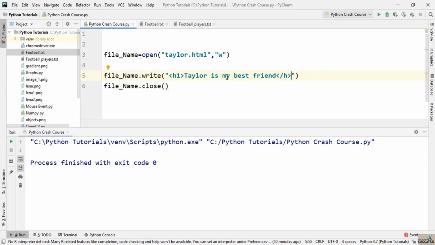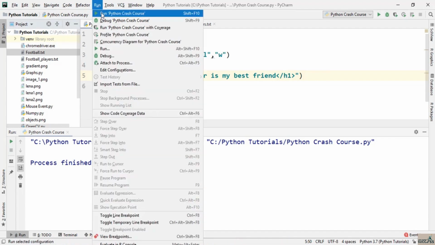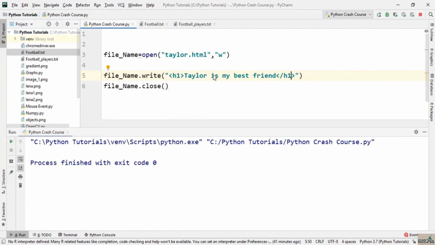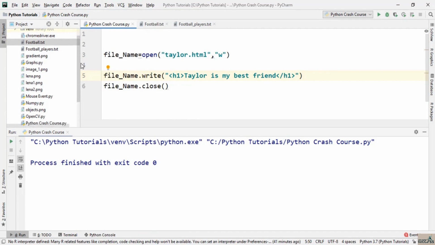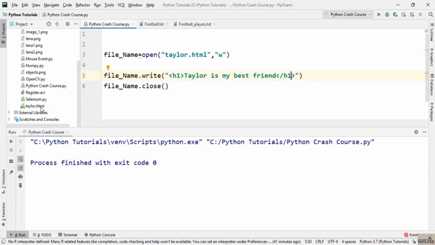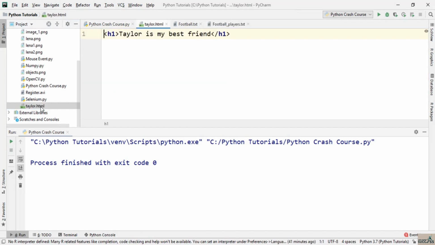If you don't know what HTML is, everything that you see on a web page is basically made up of HTML. For example, this time we have a heading tag. This thing will appear in the h1 tag, and h1 will put that text in a bigger font. So now if you execute this whole code, you will see that it creates a file named taylor.html. Now if you open this file, you will see this thing on the console screen.